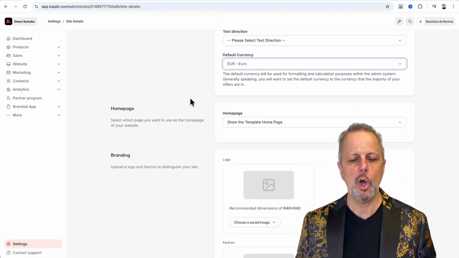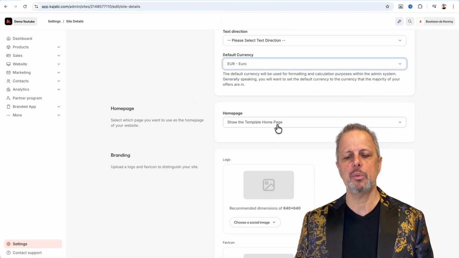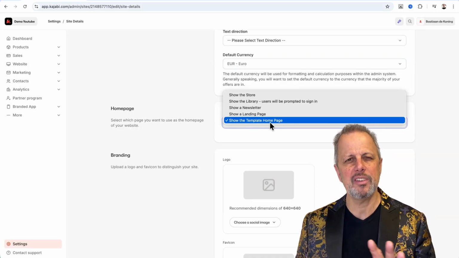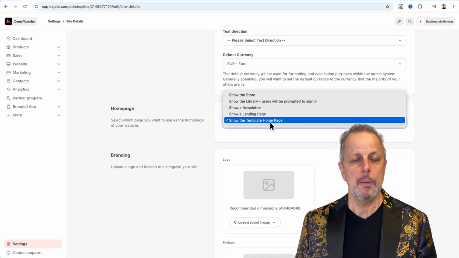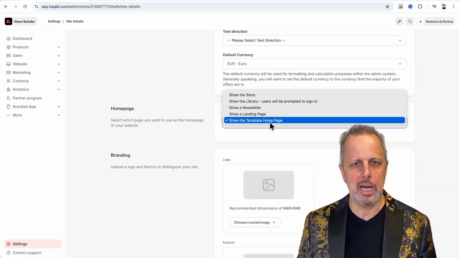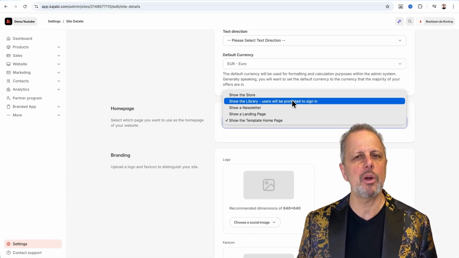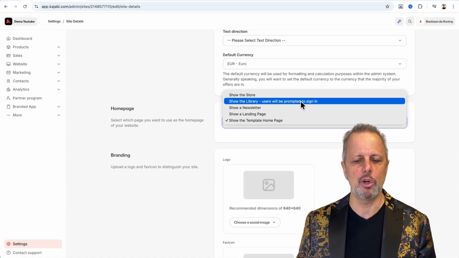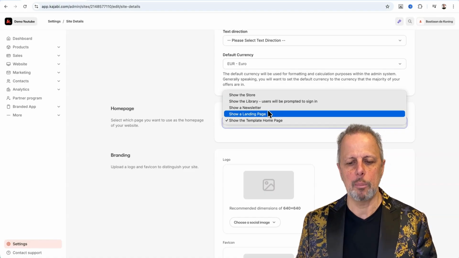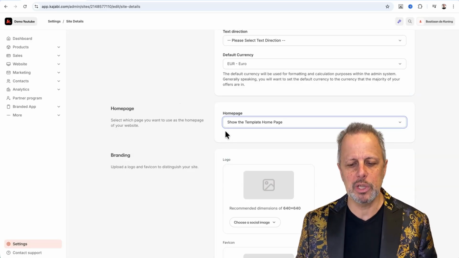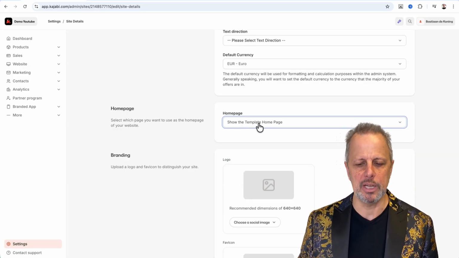Then you have the homepage, and you can select whether you want to show the template homepage. This is the website template homepage, or maybe you don't have a website on Kajabi, you only have the library on it. You can send them directly to the library and people are prompted to sign in on your website. You can also send them to a landing page or maybe your store. But if you have a full website on Kajabi, it will be your template homepage.